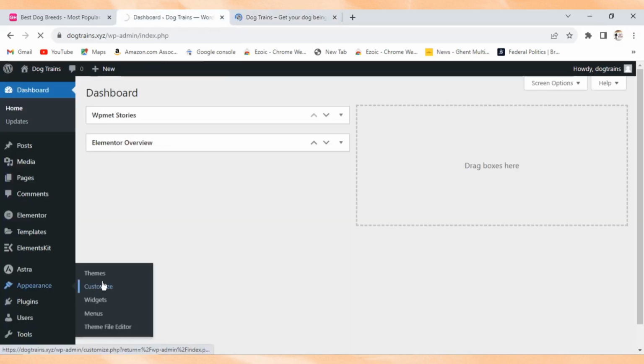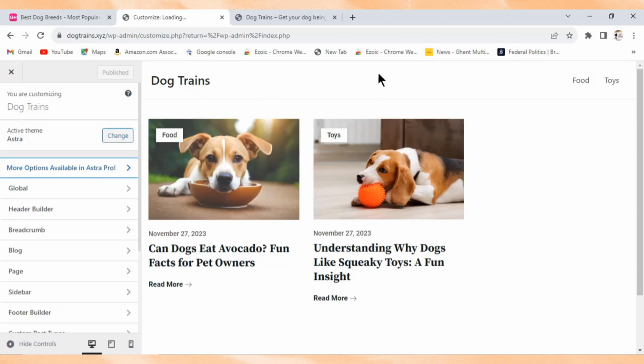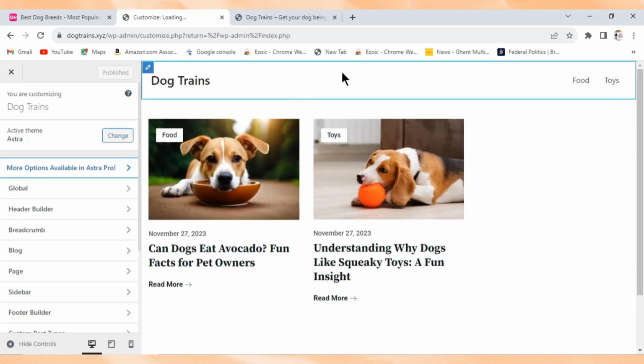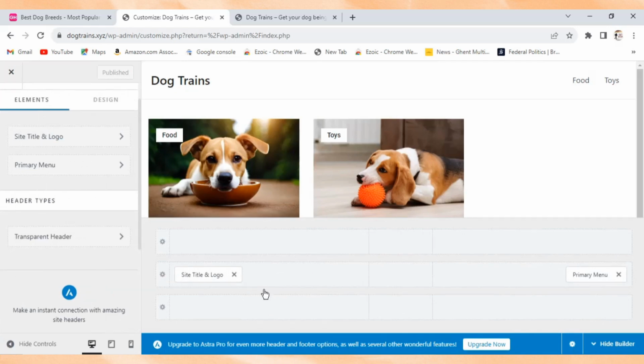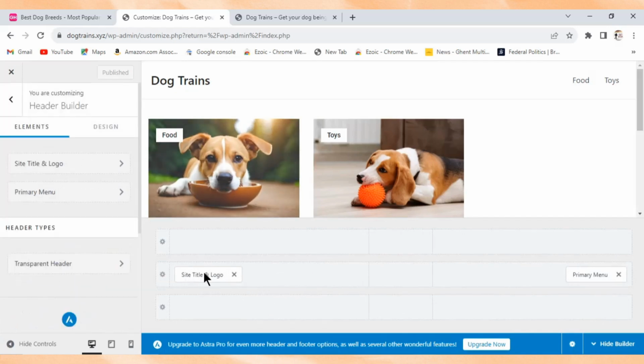So right here again, let's go ahead and change the color of the header. This is the header over here. So let's change the color of this header by coming over here. Just come down here and click on header. You can see header builder over here. Make sure you click on it, and then it's gonna display like this for you.